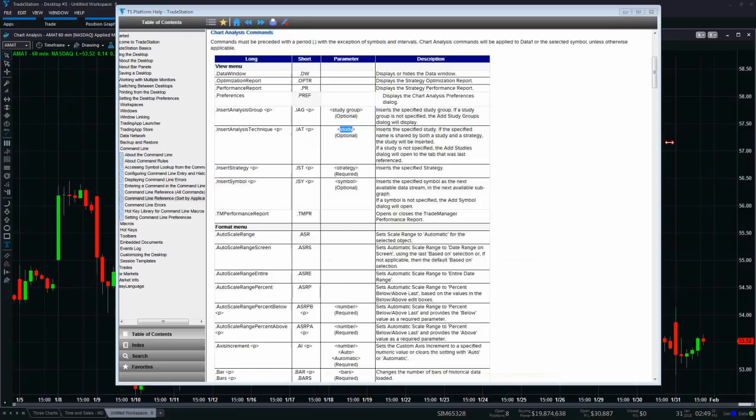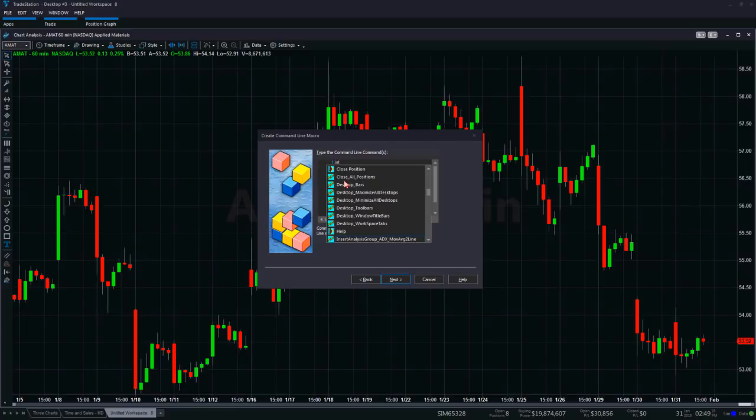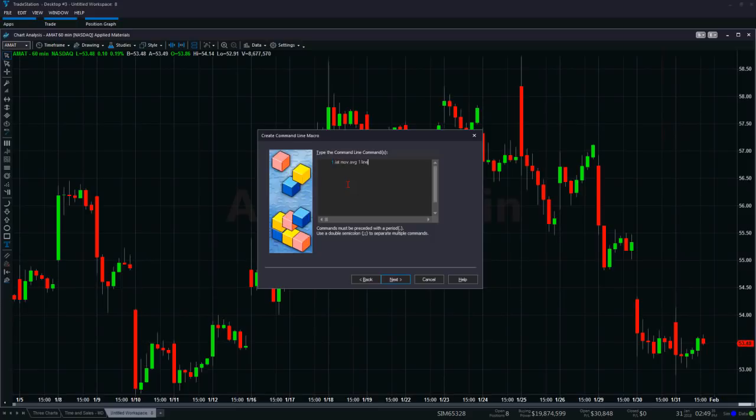So I know that the command is .IAT, and then I have to provide the name of the study that I want to insert. So let me go back to my TradeStation, and I'm going to say .IAT. By the way, as you type, you're going to see all the different macros that are already created for you. I'm not going to use them for now, but I just typed in .IAT, which is the command, and then I type in the name of the moving average. Moving average, one line, and that's it. I just want this macro to do that, to insert a moving average.